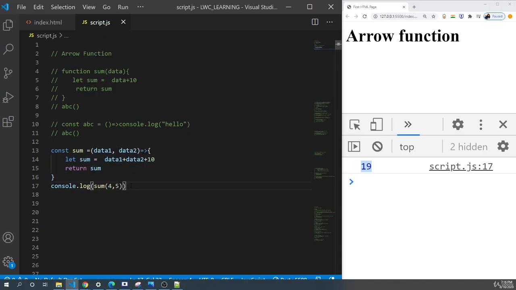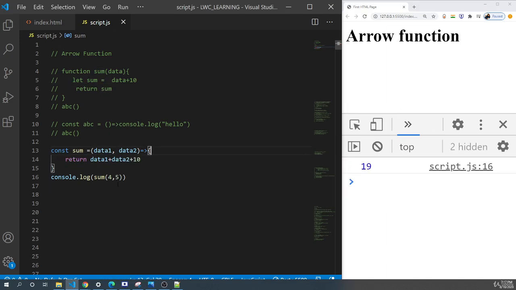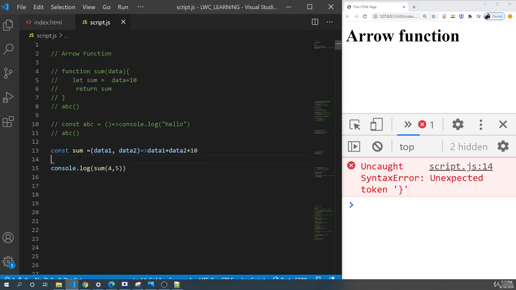Now for the other use case when we don't want to use the curly bracket, suppose I want to return directly like this. This operation I can return directly without storing it into a variable. This will also work fine, but to reduce the syntax, what the arrow function says is, if you have only a return statement within the bracket, you just avoid the return statement and the bracket. It will consider the expression that you're returning as a return statement.